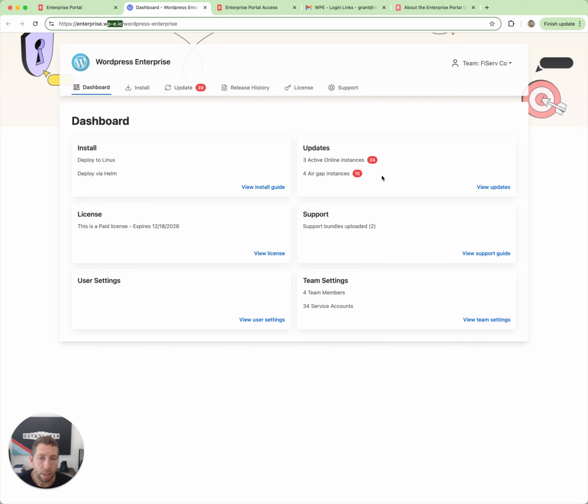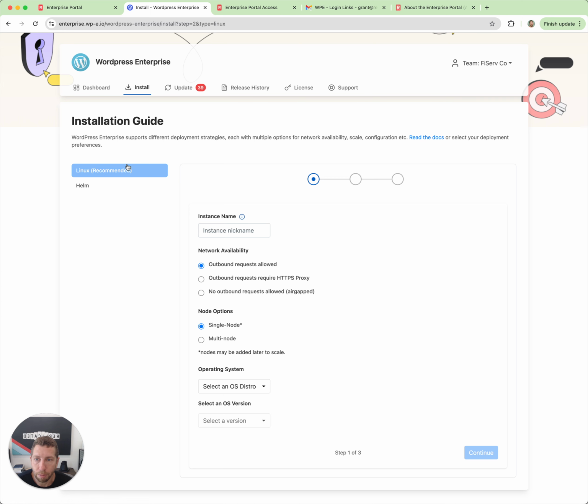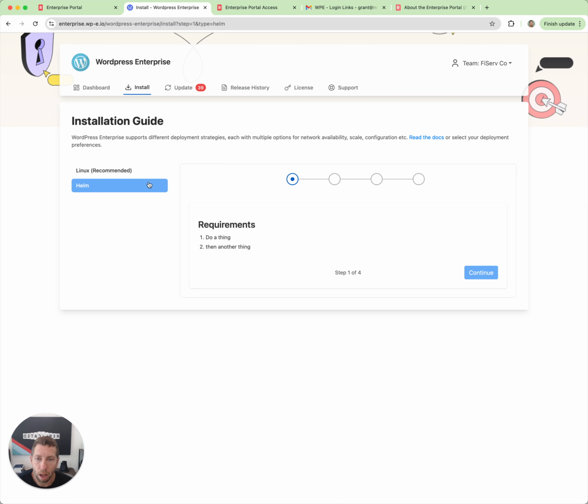In this case, I'm an existing customer. I already have some online instances and some air-gap instances. There are updates available. But if I didn't, I'd just go to install. I can pick either an embedded cluster or a Linux install or a Helm install. You can see that there are some requirements. These are obviously very custom. You can make these however you want.